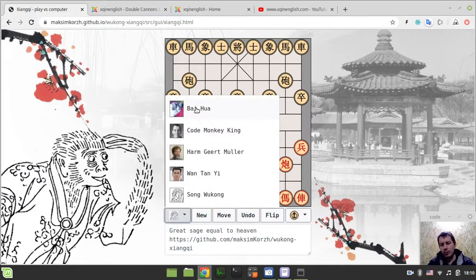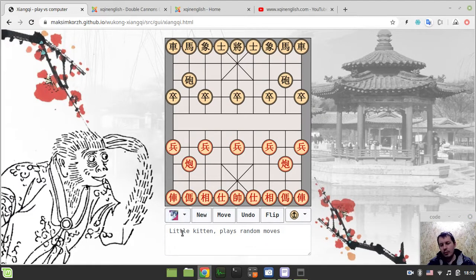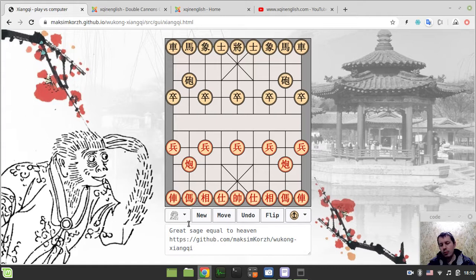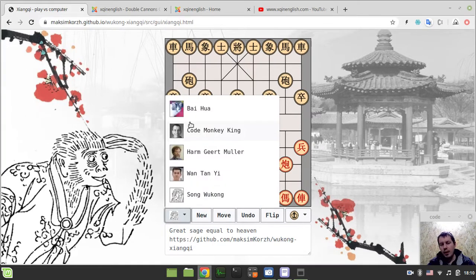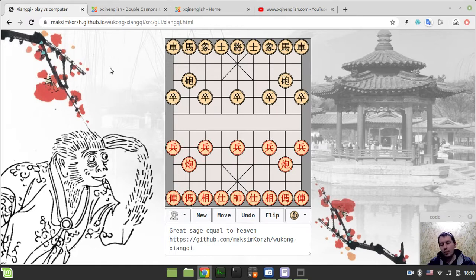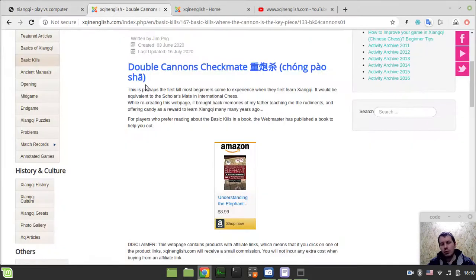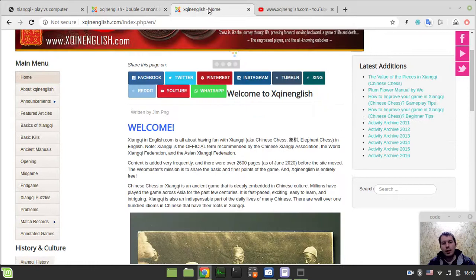So here is the first level. My little kitten by Ha, who's playing the random moves, so they really can play from the random player. And this one is the strongest opponent, which would most likely crush you if you don't know how to play the game. But before that, I just want to give credit to the amazing resource that I used in order to know about this fool's checkmate.